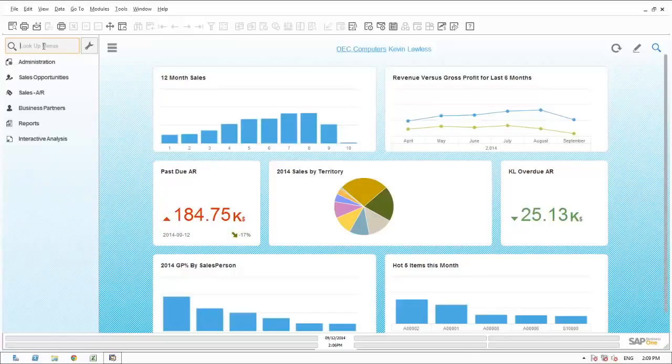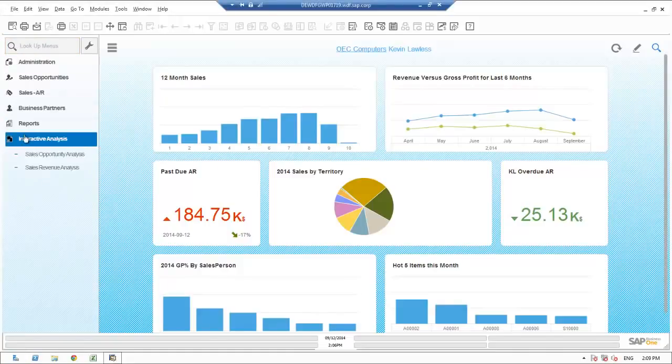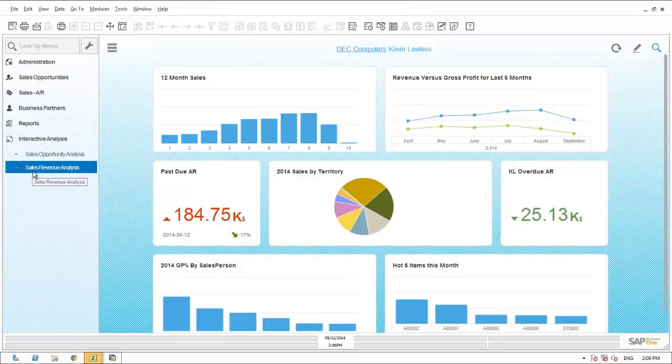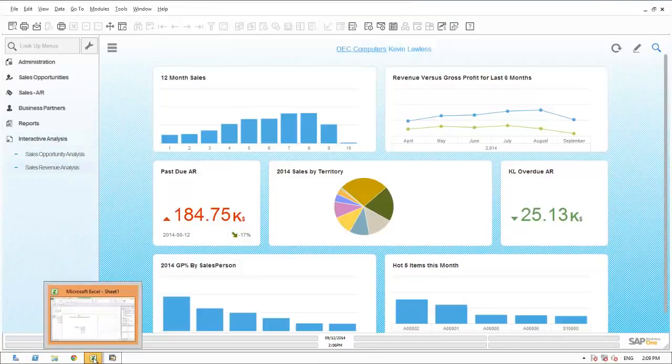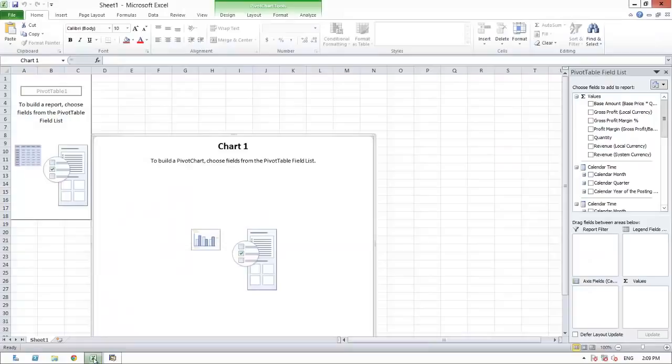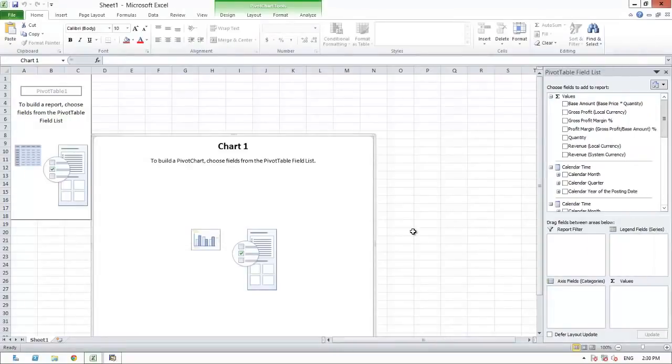He selects the sales revenue analysis from the interactive analysis menu at the bottom of the main menu. This launches Excel at the bottom of the screen. This opens a blank pivot table with the sales analysis cube launched. From this blank pivot table, Kevin would like to build a quick summary sales report so he can send it to the executive management team.